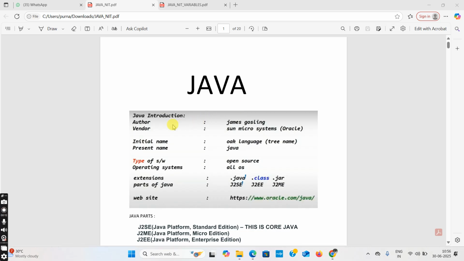Java was introduced by James Gosling, a vendor of Sun Microsystems. The initial name was Oak language, that was the tree name, and at present the name is Java. The type of software is open source software.